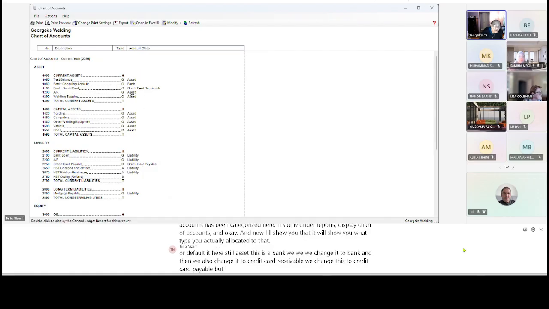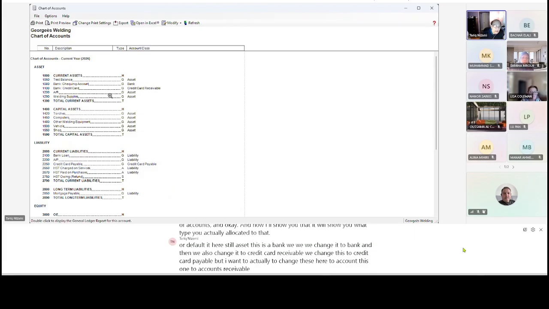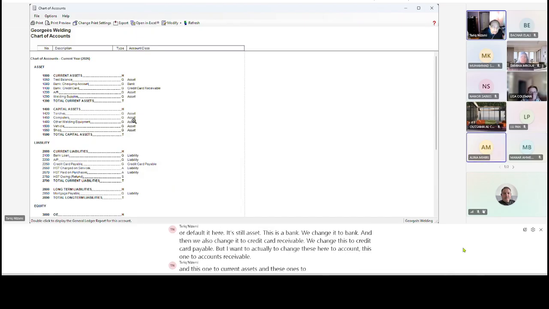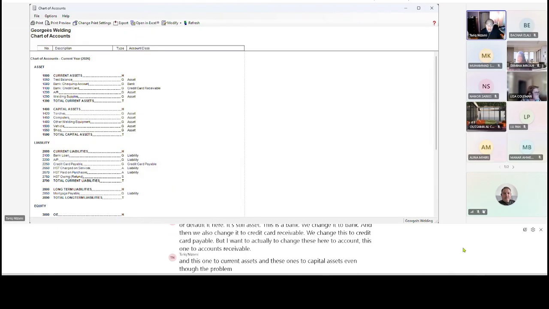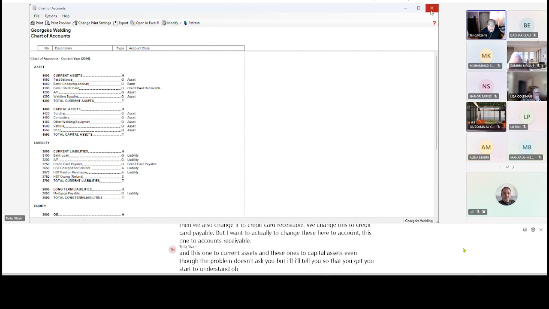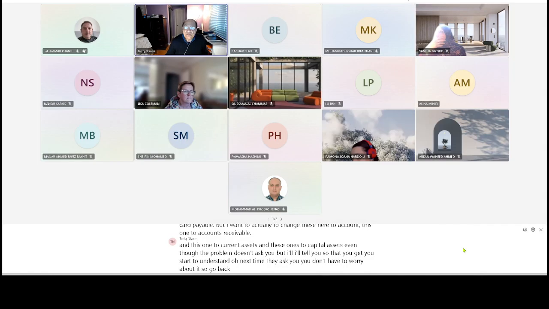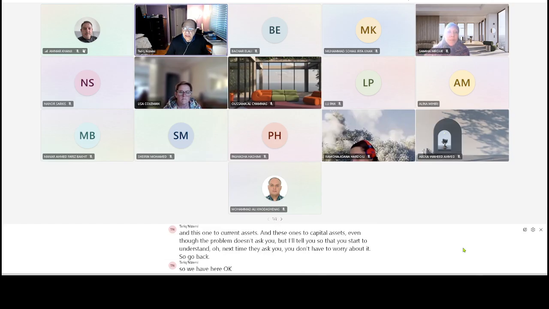But I want to change these here, this one to accounts receivable, and this one to current assets. And these ones to capital assets, even though the problem doesn't ask you, but I'll tell you so that you start to understand, oh, next time they ask you, you don't have to worry about it. So go back. And we go here and here.